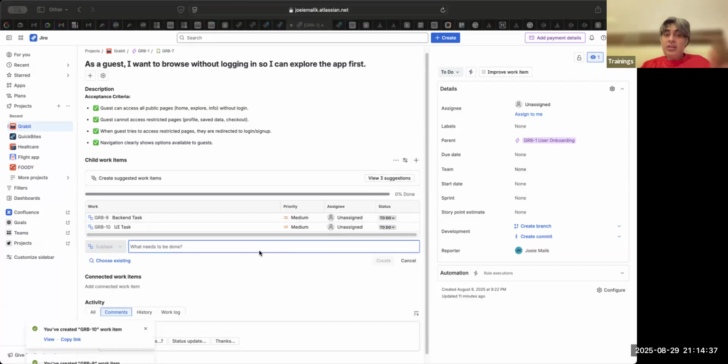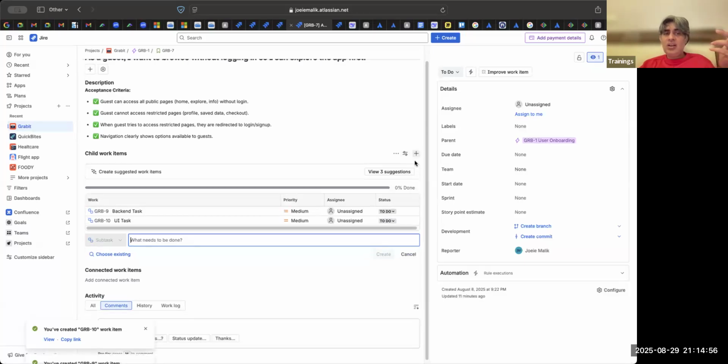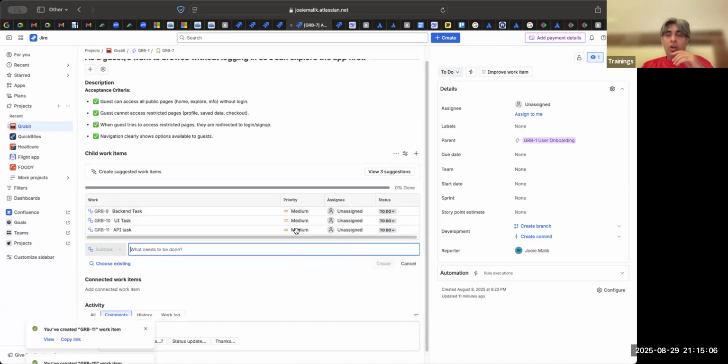Okay. Then do we need an API? Yes. We need a restricted endpoints API for unauthorized guests. Which language we are going to use, whether it will be Java, Node, whatever, the technical team can decide, the tech leads can decide, architects can decide. So let us say I create an API task.